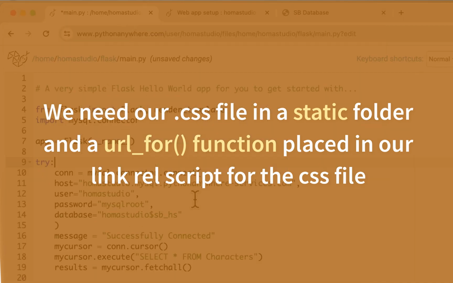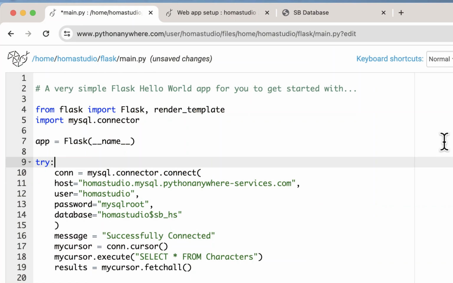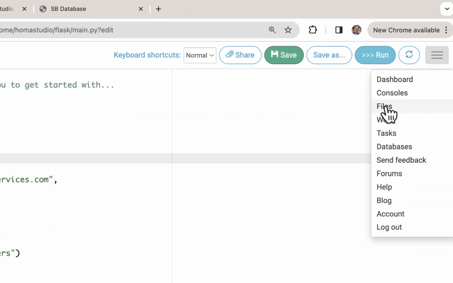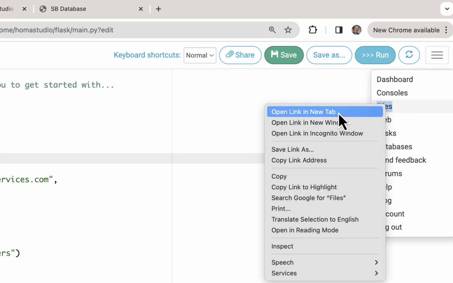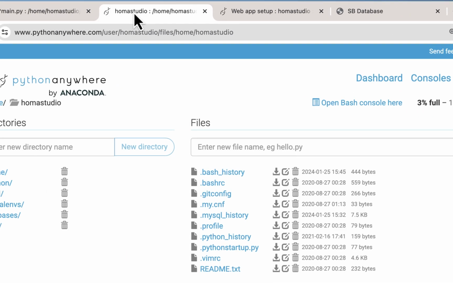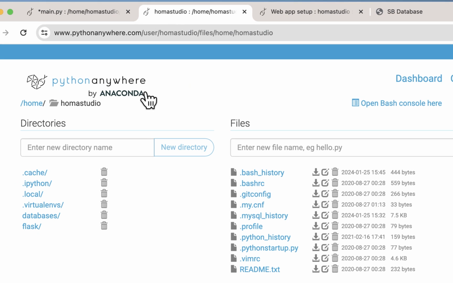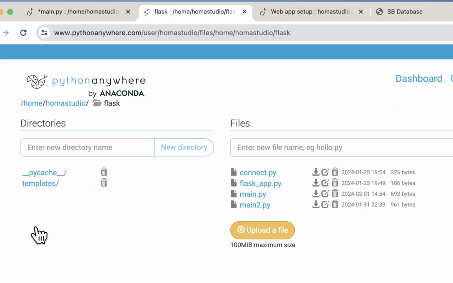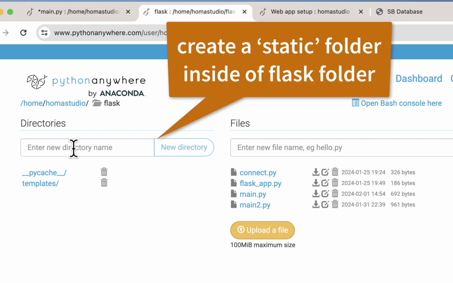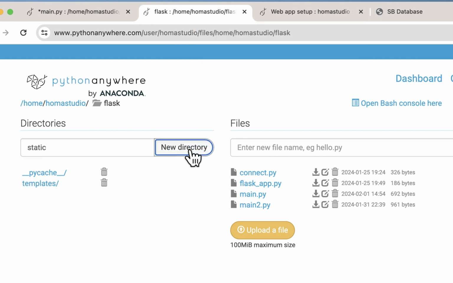So what I'll do from here, I don't think I have to do anything from here. I'm going to go over here and open up files, because we're going to work with two files, the index file and the styles file. So let's open up our files in a new tab. And we'll first create a static folder. Just like we had a templates folder inside of Flask, we're now going to make a static folder. And it's just going to be called static. So we'll go here and just call it static and make a new directory.